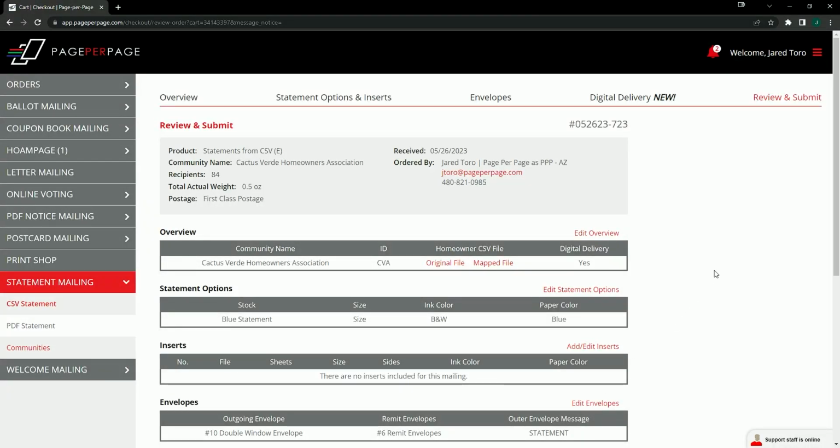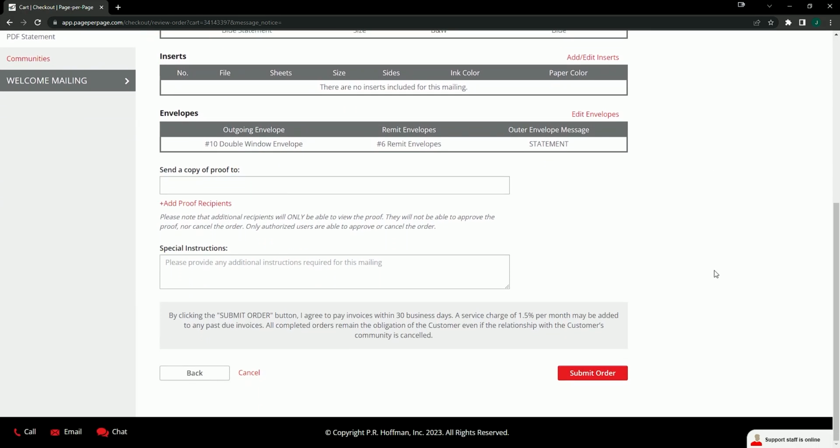Review and submit. On this page, you do have the opportunity to include an additional proof recipient and your opportunity to include special instructions. Submitting your order is not approving your order for mailing and production. It's simply moving it to the review process.